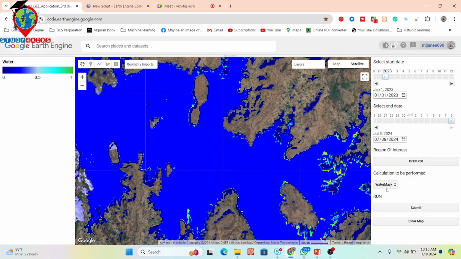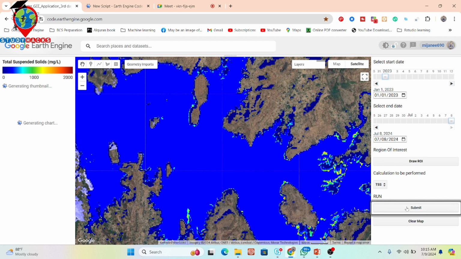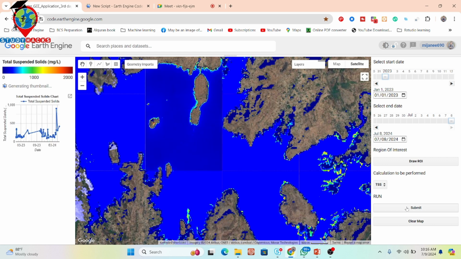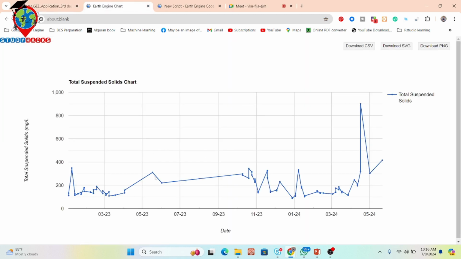Got it. So further you can see we can get this type of water map. Further, suppose I want to select total suspended solids and submit. Now it calculates the total suspended solids for this water body, and also creates this map, and we can easily get the time series chart from here. You can also download the time series chart from here.